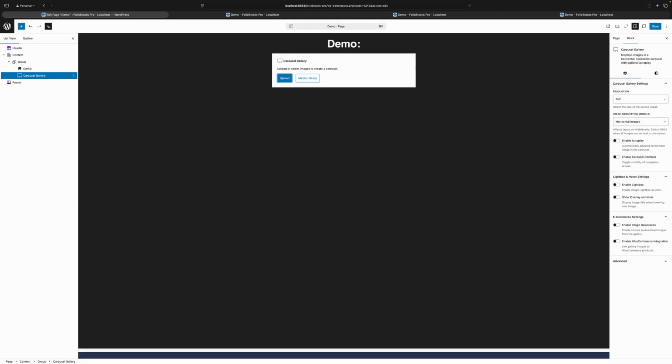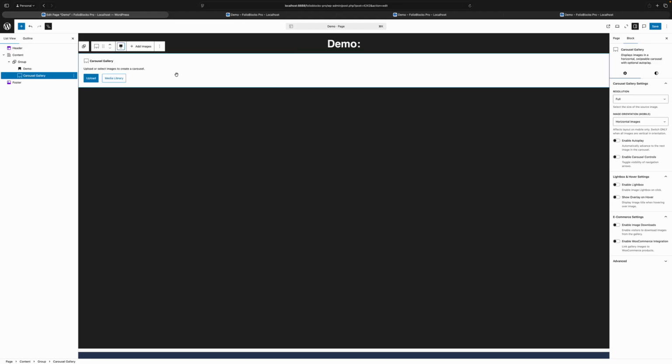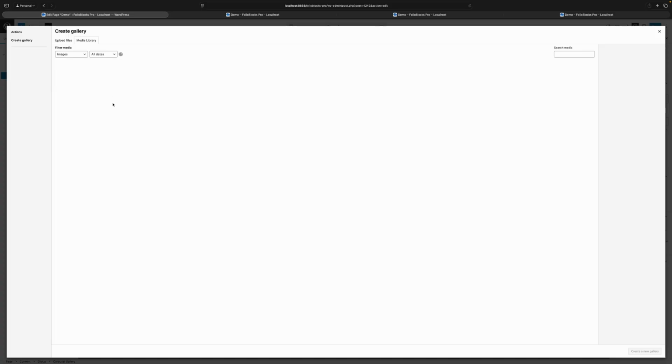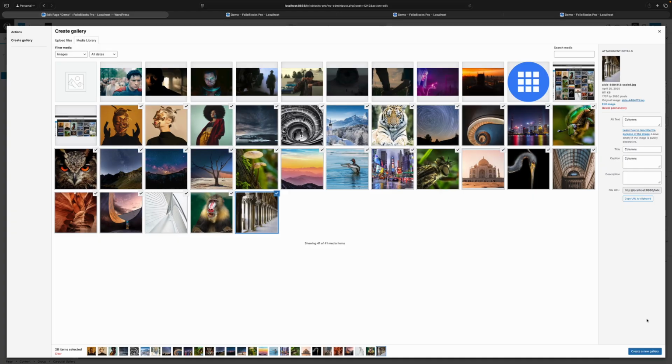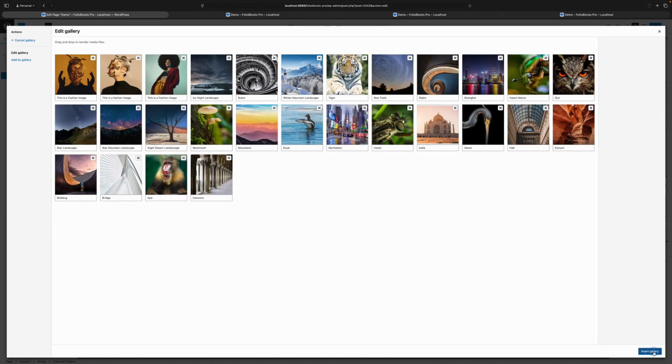Now that we've added the block into the editor, before we add any images, let's click on the Align control and set it on full width. Nice. Now let's go into the Media Library and select our images. We can create gallery and insert gallery.